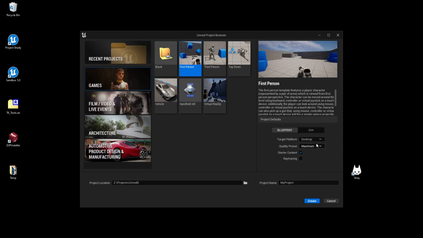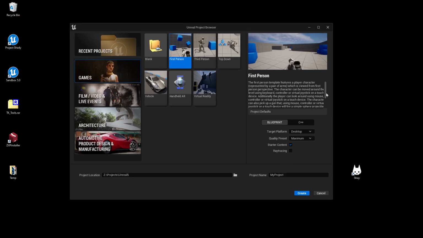And then here in the options, you can use blueprint, quality preset maximum. You can choose starter content or not. To keep things clean, I usually don't use this. But if you're a beginner, I would recommend to have this because it has a few elements that you can use. Like nothing too crazy, but you can take some elements from there. And ray tracing, you can enable this if you have a graphics card that supports ray tracing.